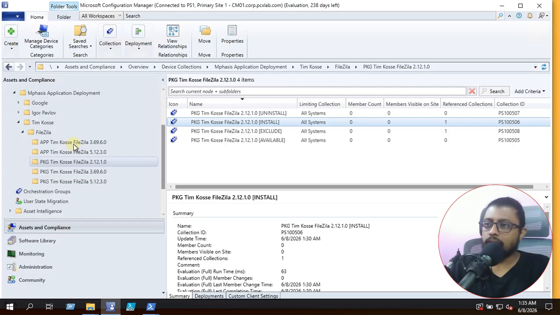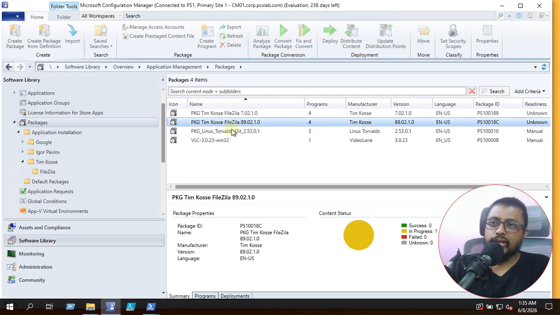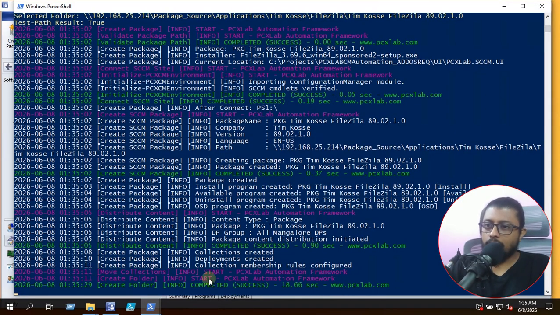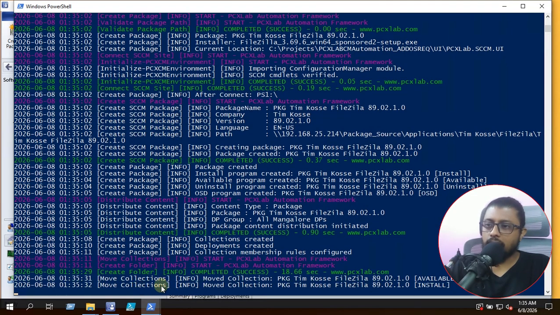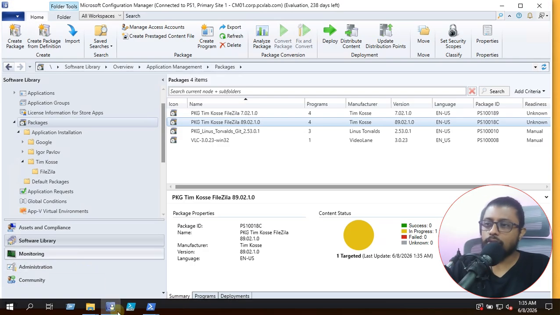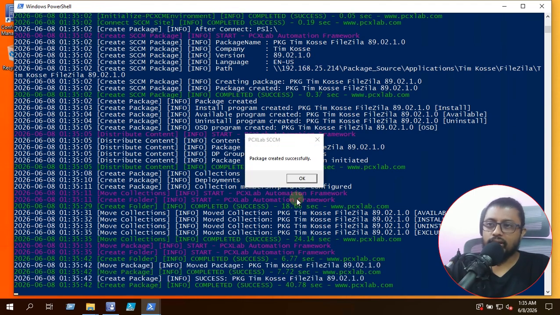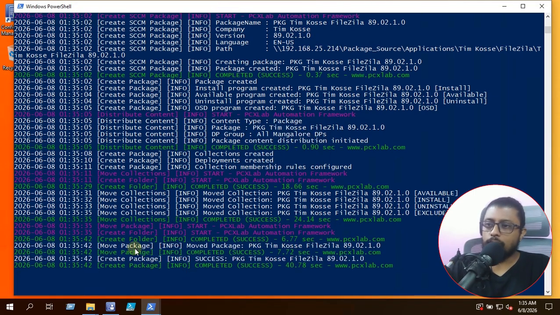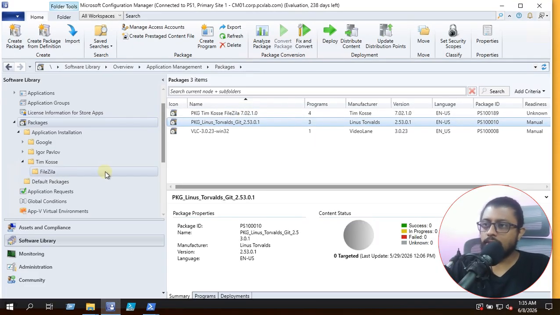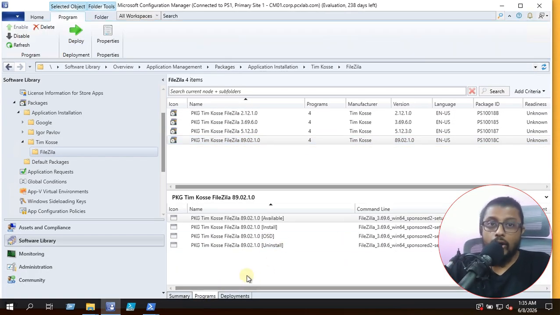If you want to cross check, if I go to software packages, 89 is created, and it's distributing it. Also in a few seconds it's moving. Okay, because by default it will create collections in the root. It is all moved. Move collection succeeded, total 24 seconds, it's done. And the move package is also done. If I refresh, I think it's moved to 89. Yeah, it's moved. FileZilla, you can see it's here, and distribution points are already updated. This is how automation works.